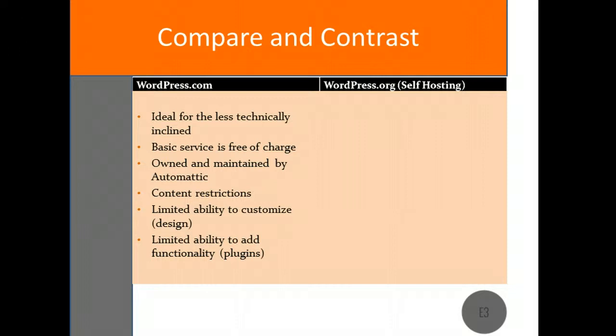Another consideration is that you will not be able to advertise on your page when using WordPress.com. If you intend to utilize your page to generate some kind of ad revenue, then WordPress.com may not be the appropriate choice for you.